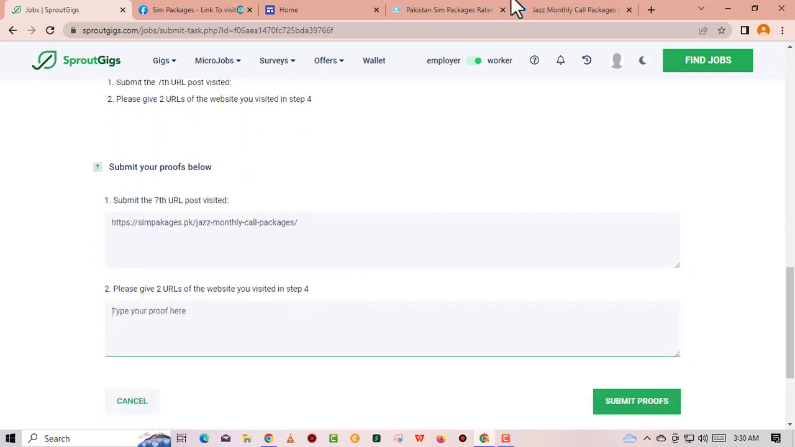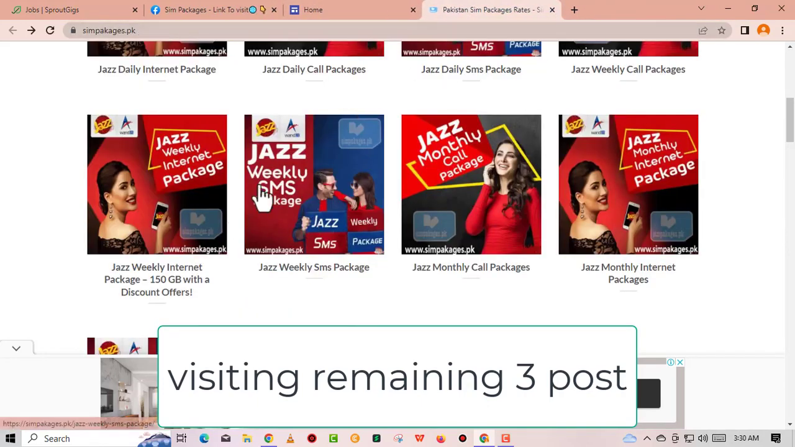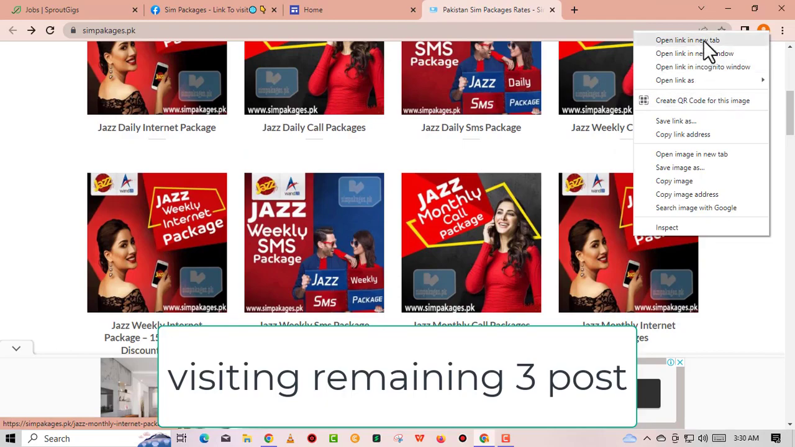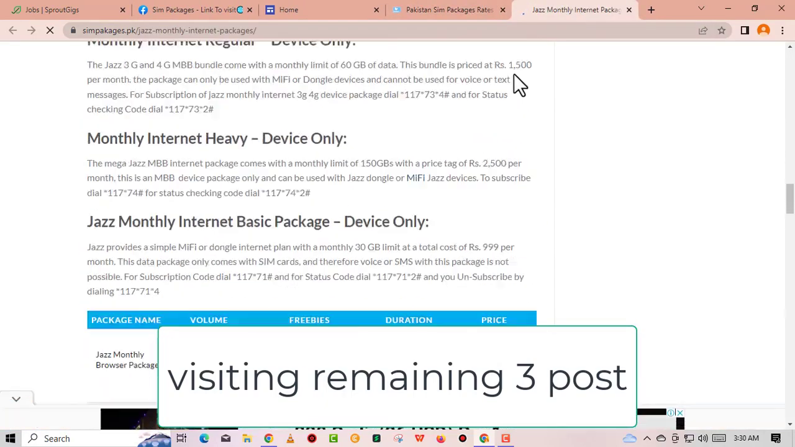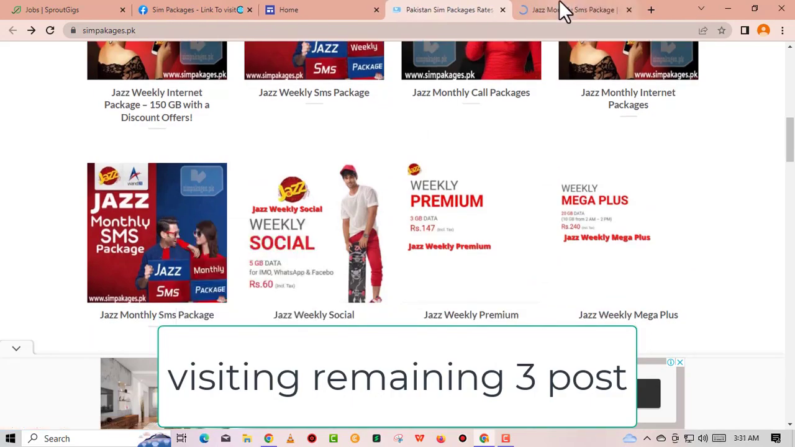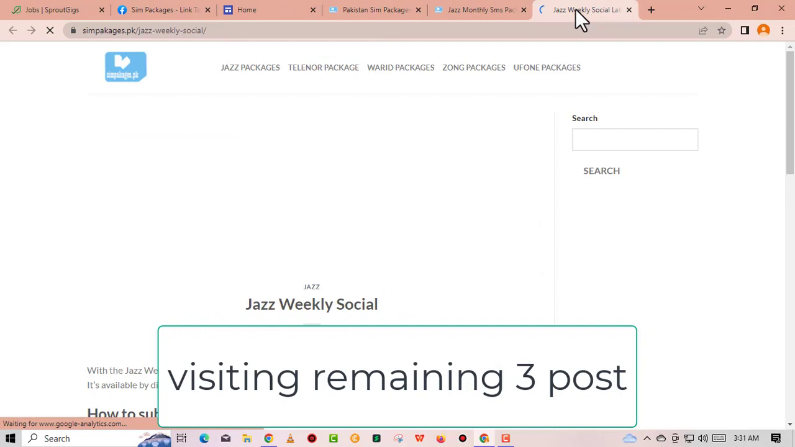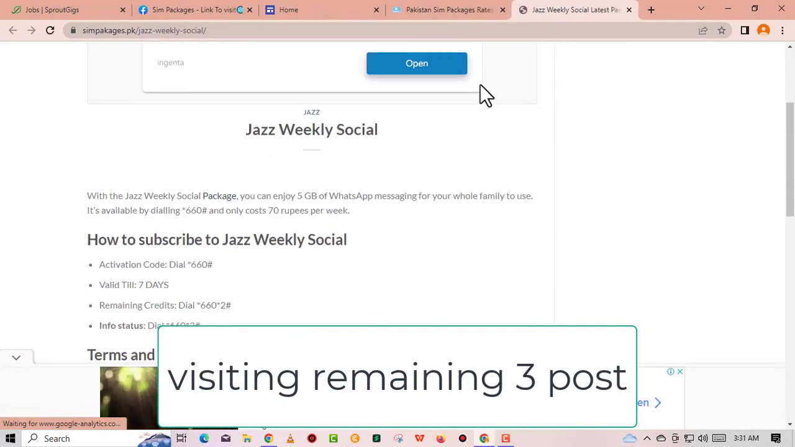It says please give 2 URLs of the visitor you visited in step 4. Step 4 is what I blurred on the screen. Okay, so he told me to do something. The worker asked me to perform a certain task, so I'll do that by the end of the remaining 3 tasks. Because it was 10 tasks, I visited 7 and submitted the results, so it's now left with 3 tasks, and I've finished visiting the latter. So I'll now complete what the worker wanted me to do.